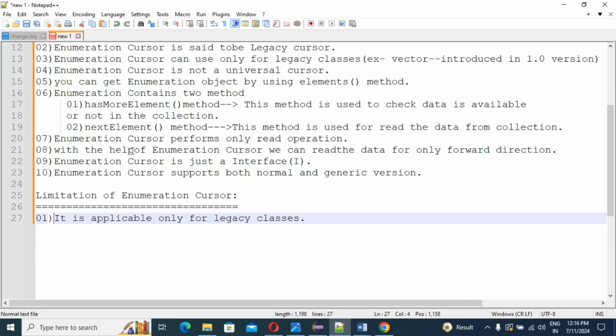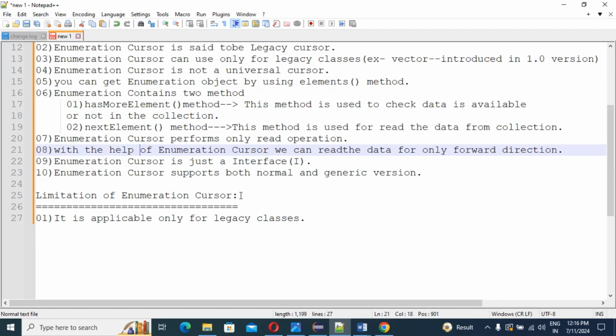If you are going to use ArrayList, that time we can't use it, because ArrayList is not a legacy class. That time we can't use the enumeration cursor to read the data. Only we need to use Vector classes. Wherever you are going to use Vector, that place you can happily use the enumeration cursor. That is one limitation. So if anyone asks what is the limitation of the enumeration cursor, you can happily reply to them.